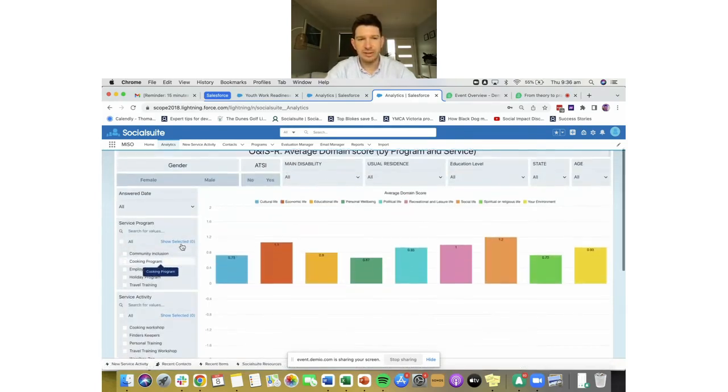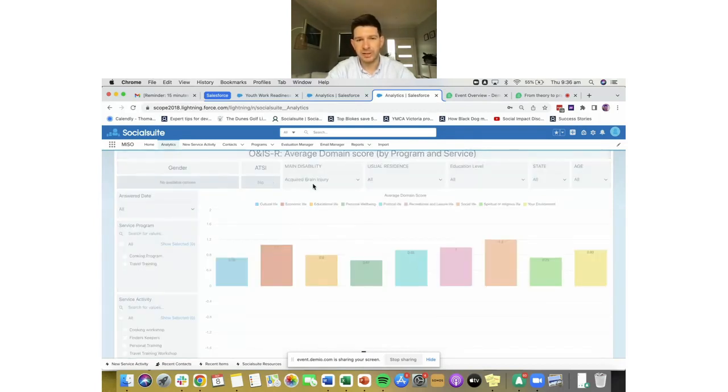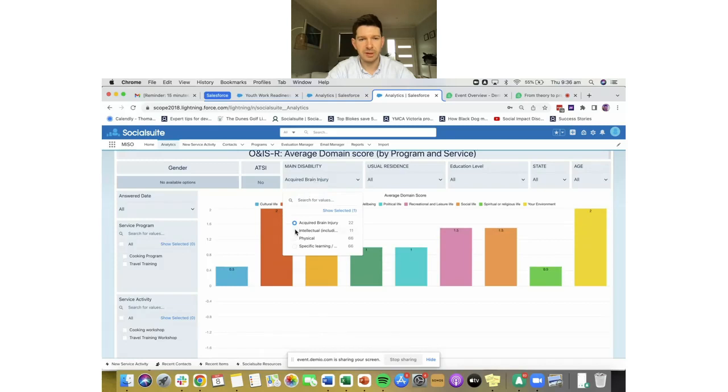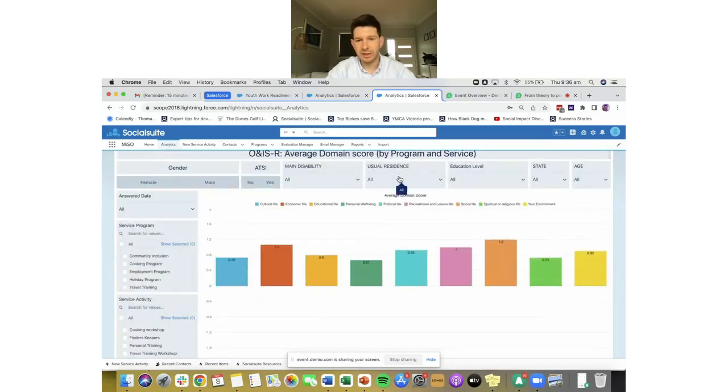But also internally, they want to look at how people are being affected in relation to these life domains via things like different disability types. So how are people with acquired brain injury going in comparison to people with an intellectual disability, or people that are living alone or in supported accommodation, supported residence, people's education level, the state they live in, and also custom age, gender, and whether they're Aboriginal or Torres Strait Islander or not as well.